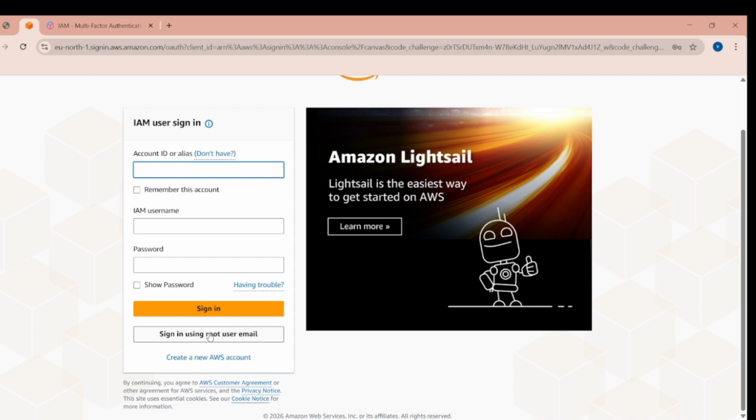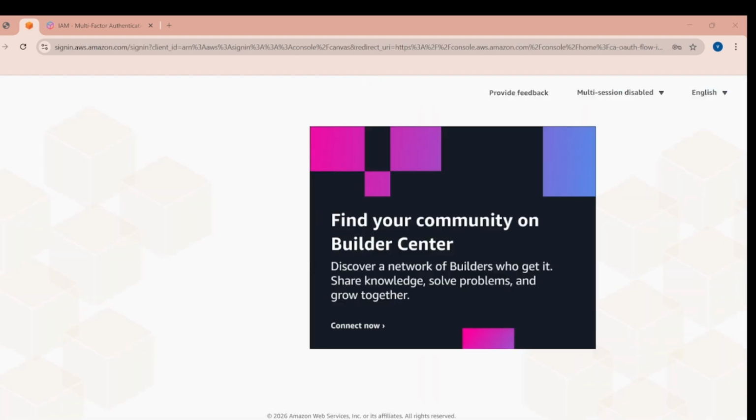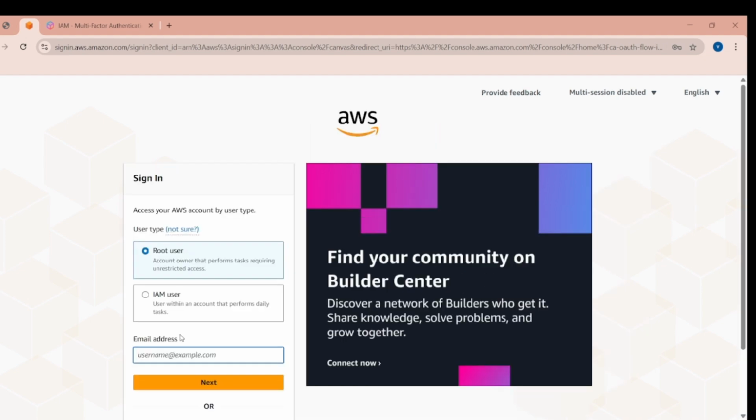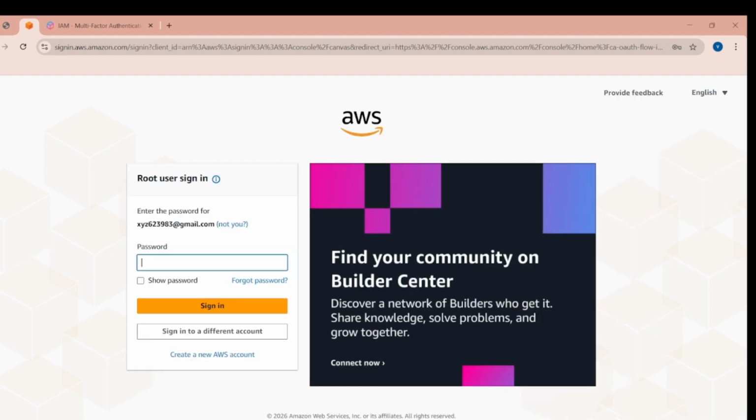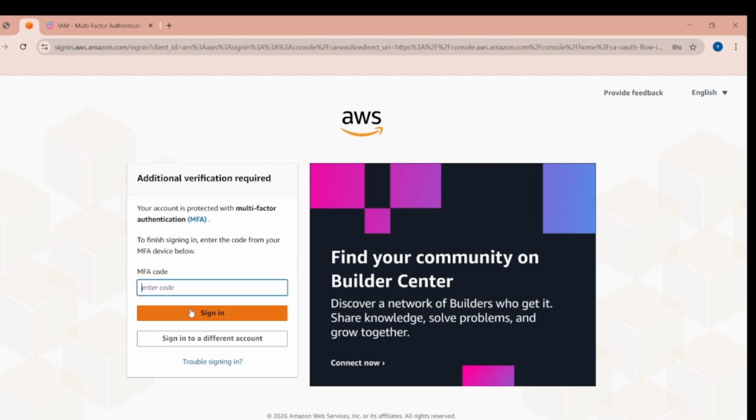Once again, try to log in as the root user. Provide the root user email ID and provide the root user password. Once you provide the root user email and password, will it be enough to log into the AWS account? No. Because when you try to sign in, it is asking for the MFA code, because our AWS account is registered with the MFA device.